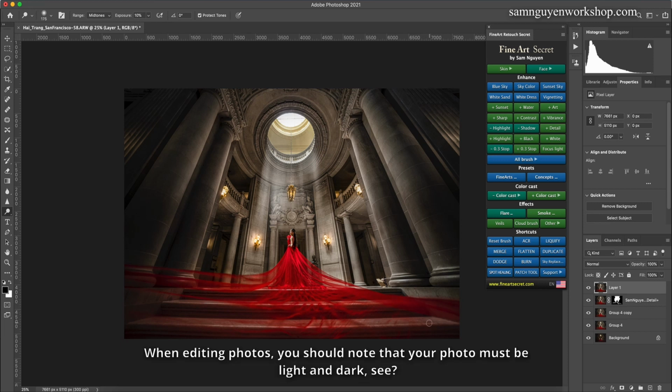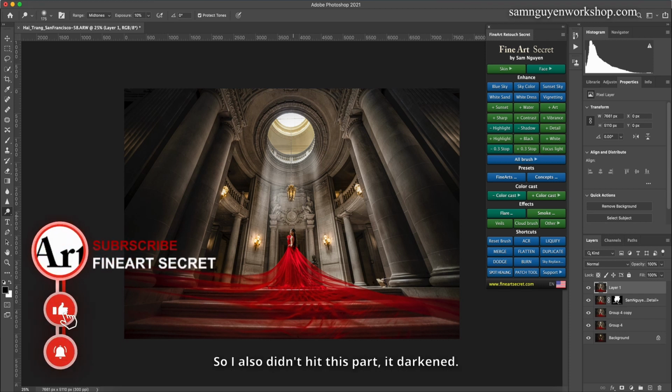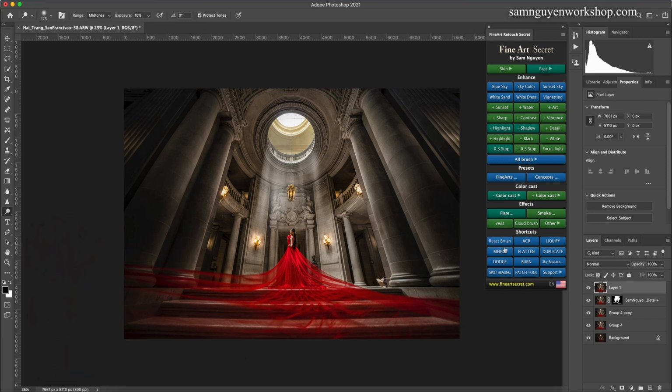When editing photos, you should note that your photo must have light and dark, see? When I have the light on here, this part is the brightest. So I also don't hit this part, I hit darken. And it will light out evenly, edge light. It's a harmony for the photo. I can put this part down tonight.